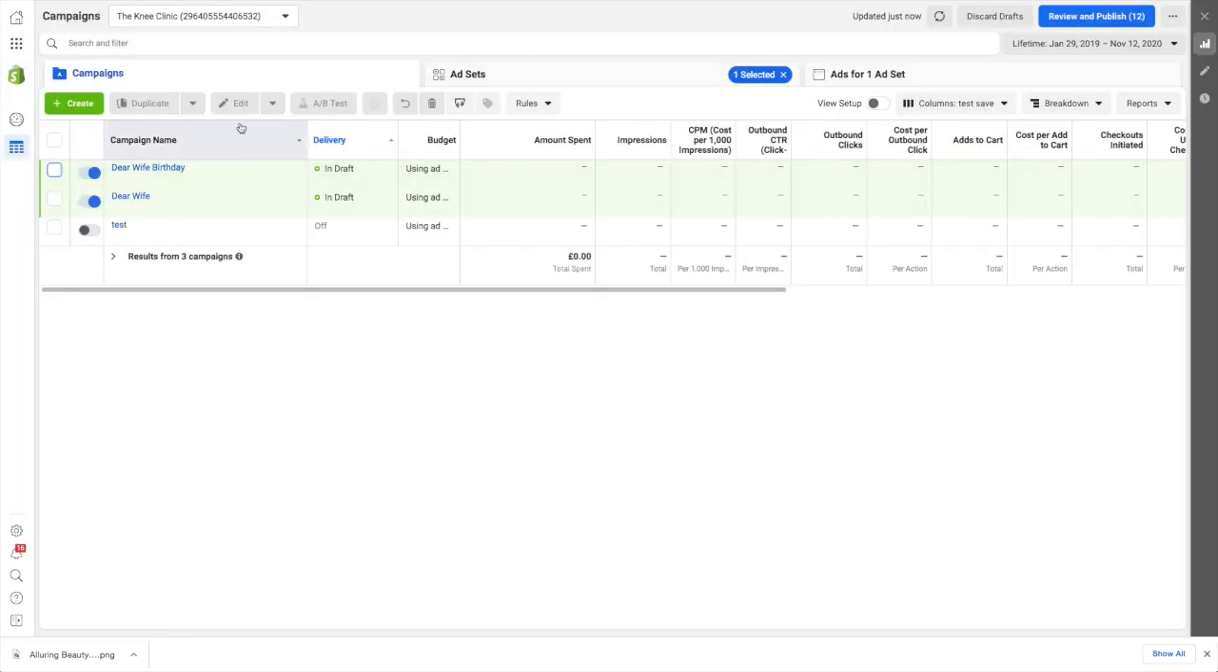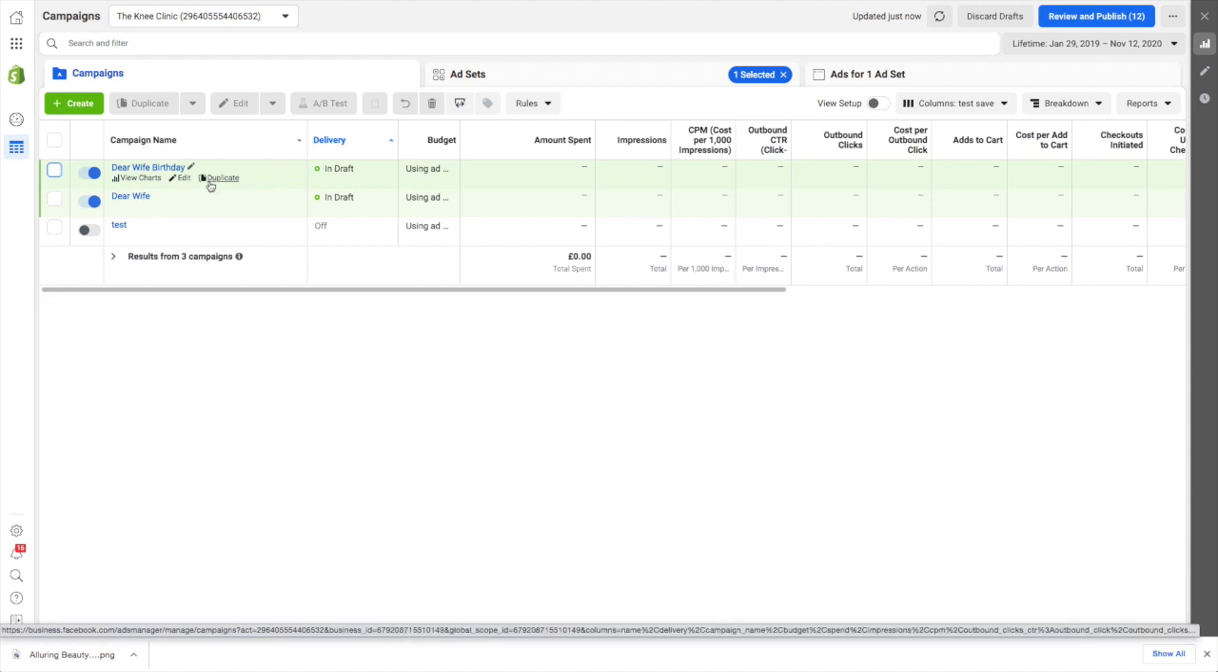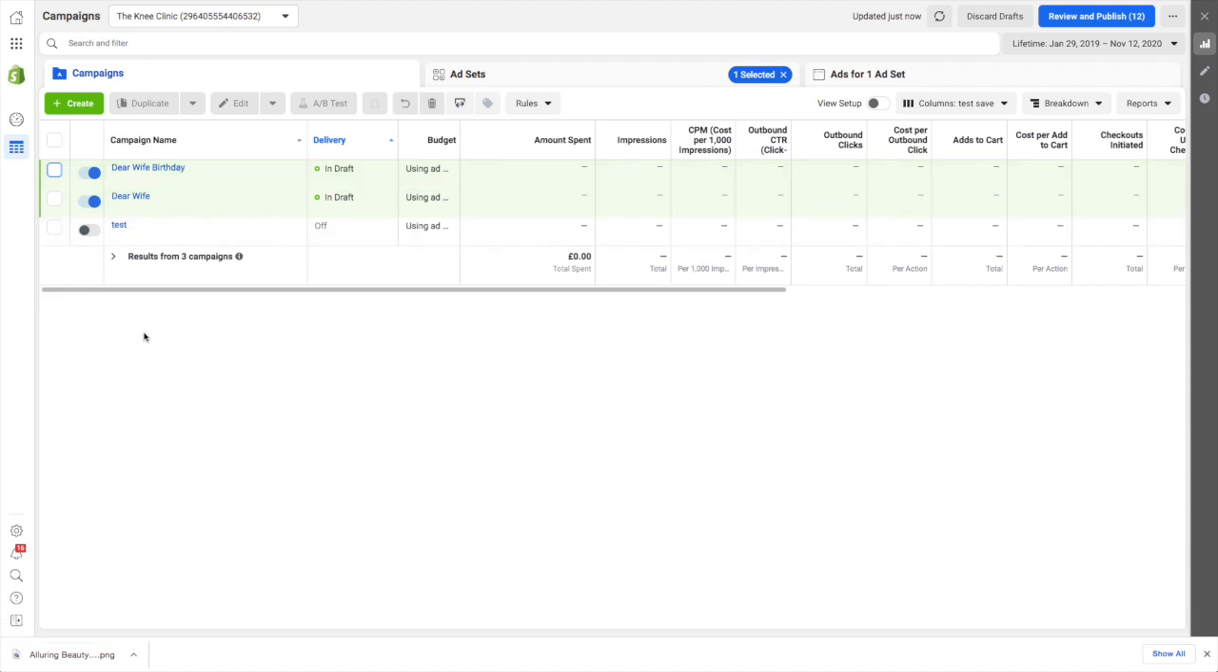So that's how to create your basic campaigns in Facebook ads. Once you're happy with the campaigns, you have your links up, your images up and everything else, your targeting in place, all you do is come across here and click review and publish to upload your ads. And that's it.